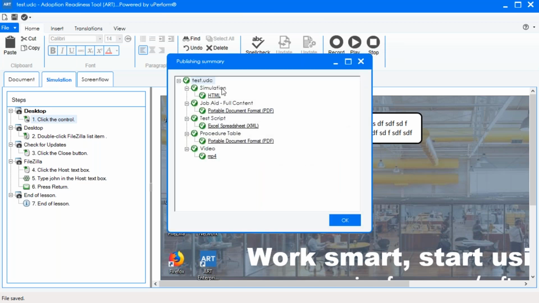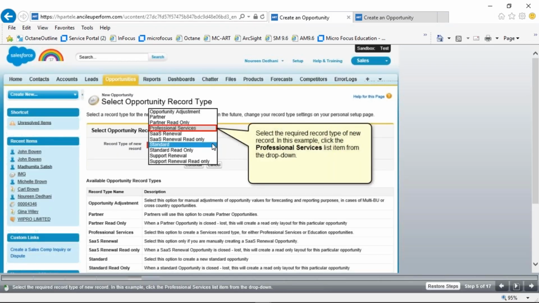And here's my summary. So this is the publishing summary. Let's click first here on simulation. And let's launch the simulation. This was the previous one that I demonstrated. It's now currently loading the new screen. So let's wait for that.